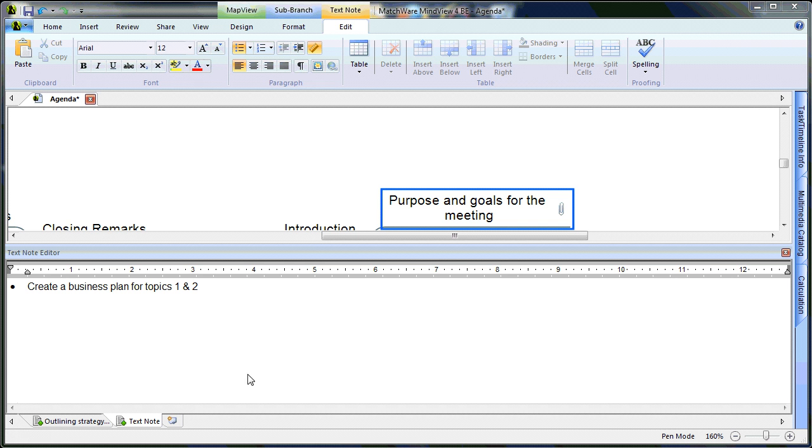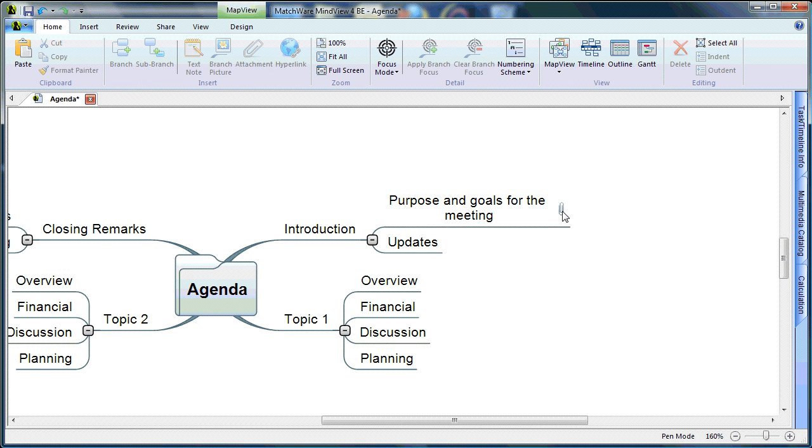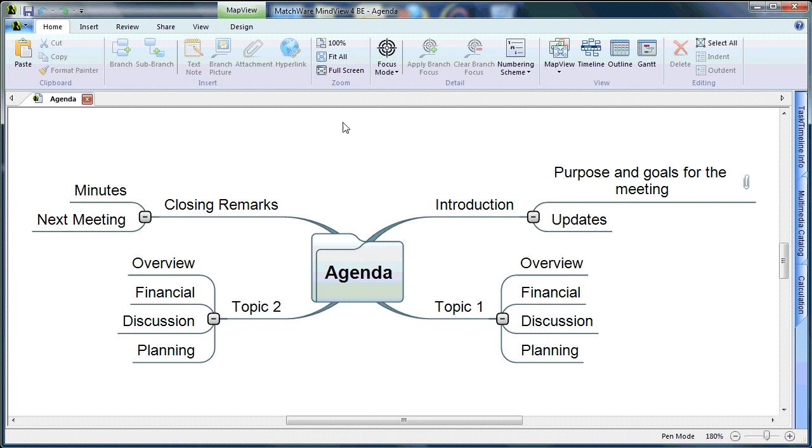Once I've completed my second text note, I again can close down the text note editor, and by hovering the paperclip icon this time, you see we have two text notes attached to the purpose and goals for the meeting branch. As you notice, my mind map has shifted over to the left of the screen, and I can fix that by choosing Fit All or F4 on my keyboard.